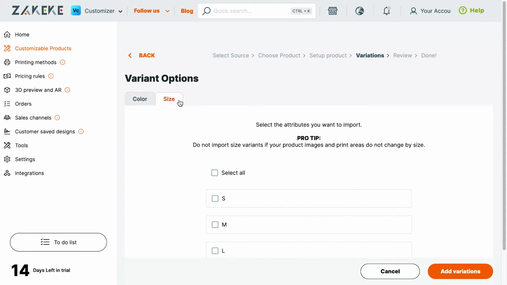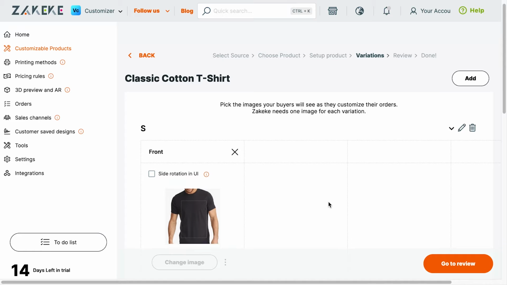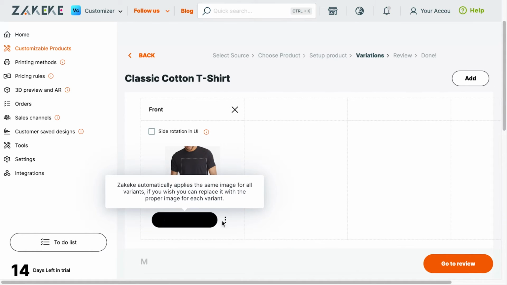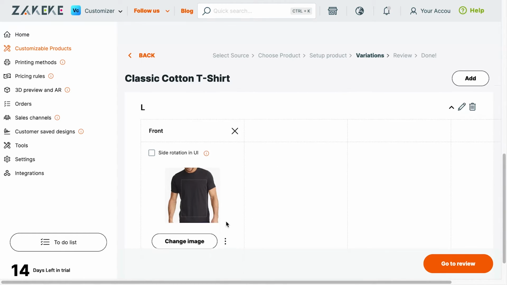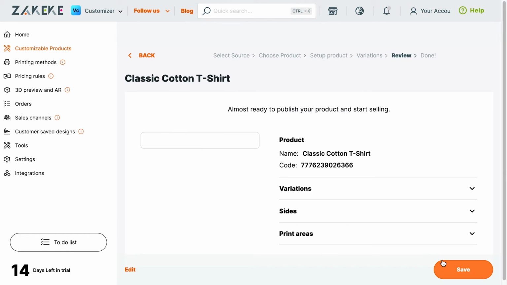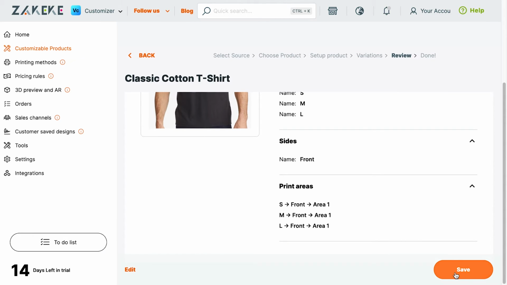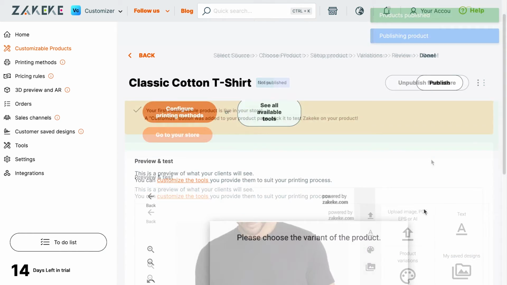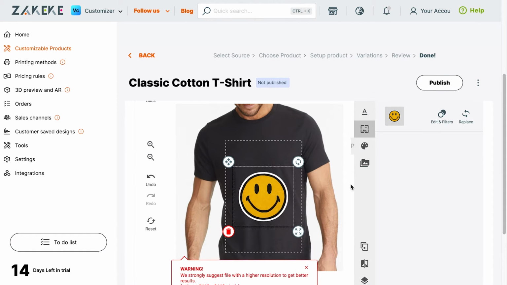Now I choose the size of the shirt that my customers can design, select all, and move on to the next step. This is where you can edit the changes for each variant, such as change image and edit print area. I want them all to stay the same, so I just move forward in preview. After checking, if everything goes right, click Save and publish this product. In this section, you also can preview and test the result by uploading a sample design.